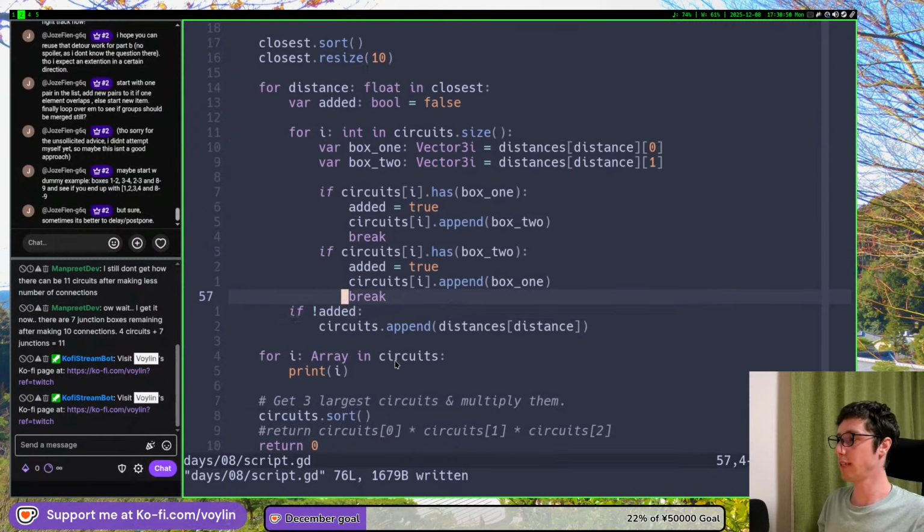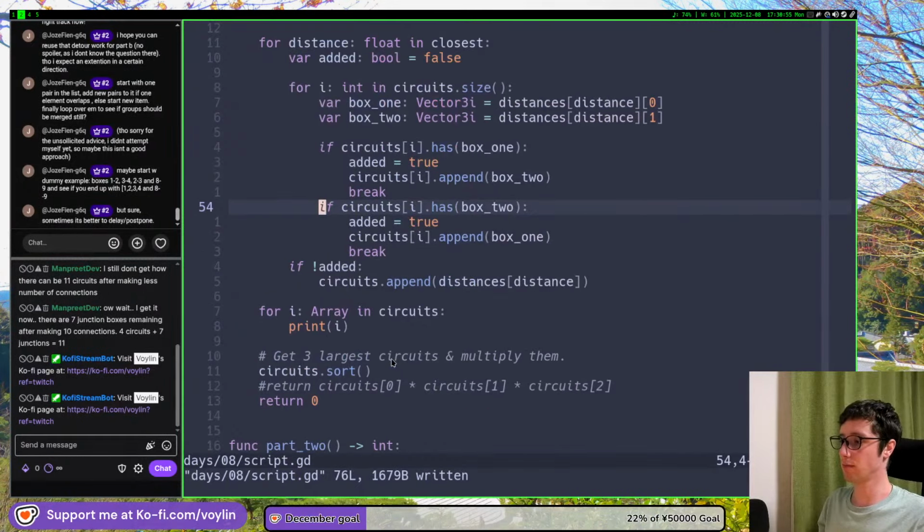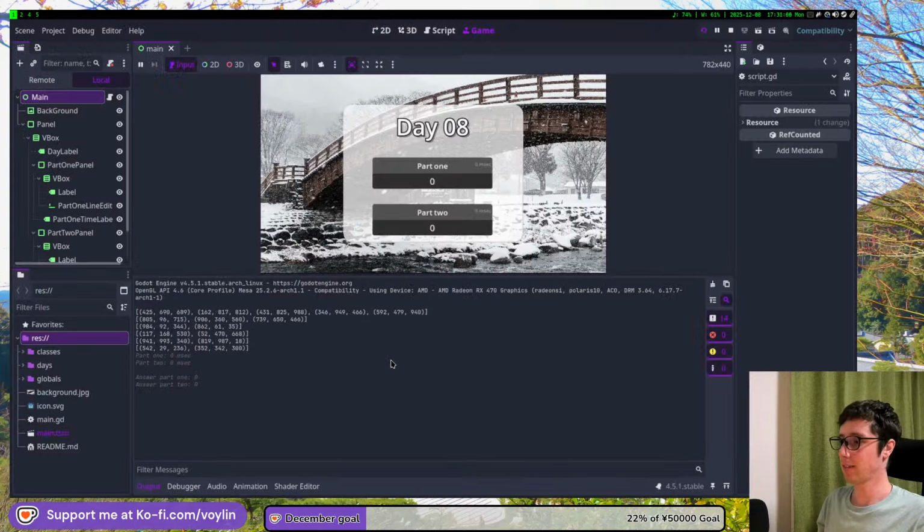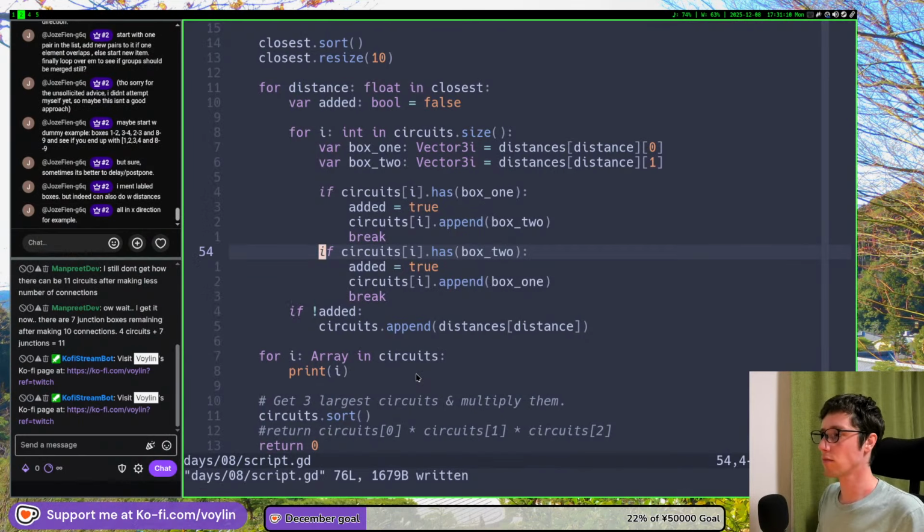But sure, sometimes it's better to delay, postpone. Yeah. I do feel like I'm close though. So 2, 3, 4, 6. Wait. Why? Eh? I meant labeled boxes, but indeed can also do W.